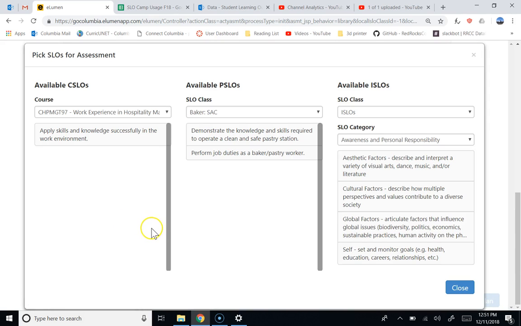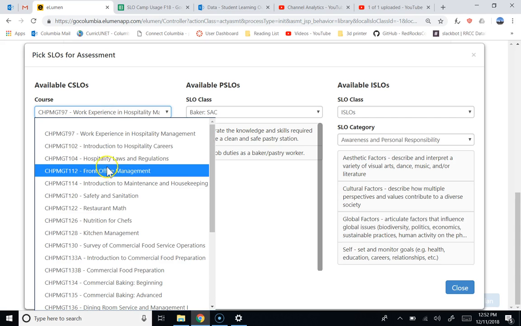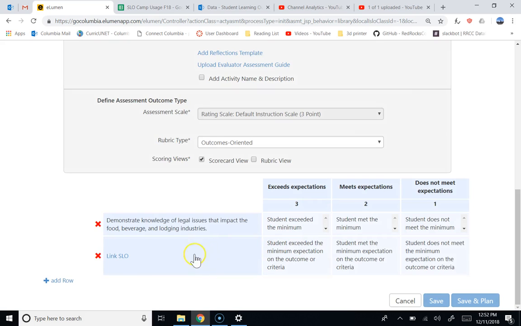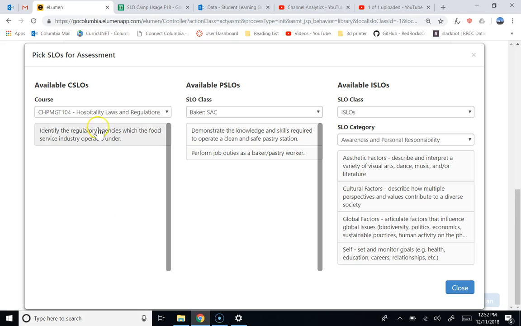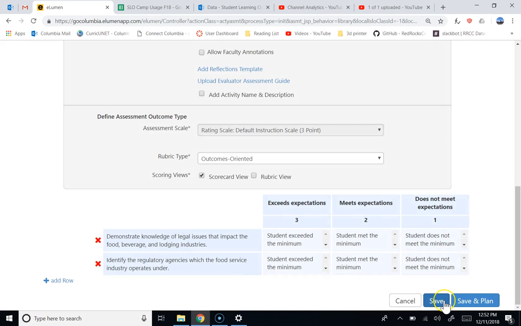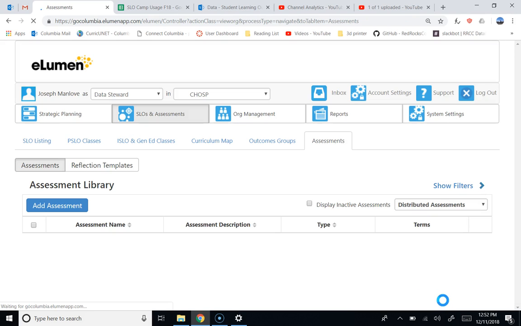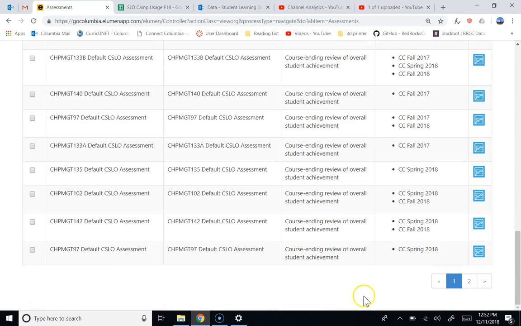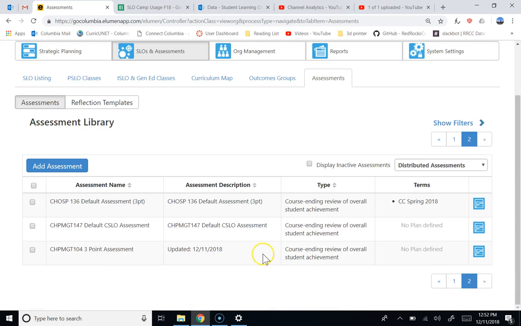And then you have to actually link these to the course. So I'm looking for course 104. And I'm doing first thing, which is demonstrate knowledge of legal issues. And second thing, regulatory agencies. And I'm going to hit save. Okay, and now it doesn't show up at the top. It, of course, shows up on the bottom of the second page. Because, duh, why would it show up at the top?